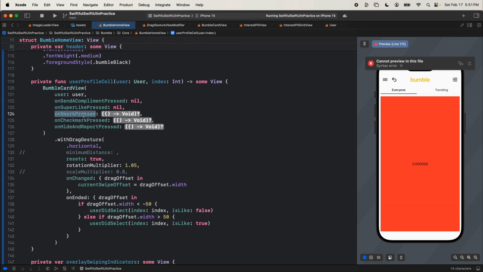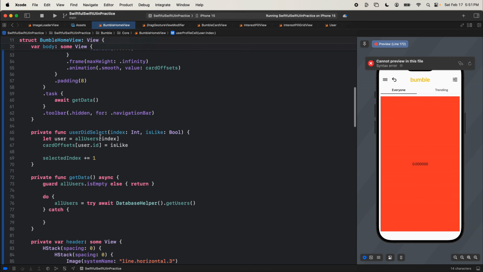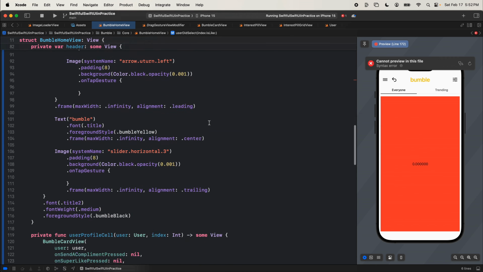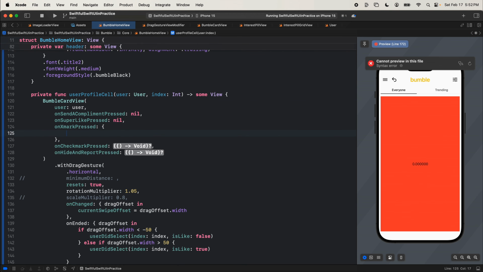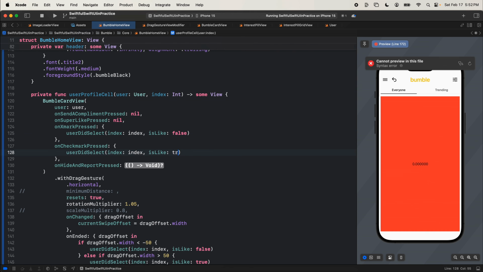X mark pressed. So if they click that X at the bottom of the profile, we actually want to do the same thing that we've been doing with the user did select. So the same way that they swipe left or right, if you click that button, it should animate left or right. So the X mark pressed, let's actually do user did select. Let's pass in the index. Is like is false. Check mark pressed. Let's do the reverse. So the user did select, except is like is true.